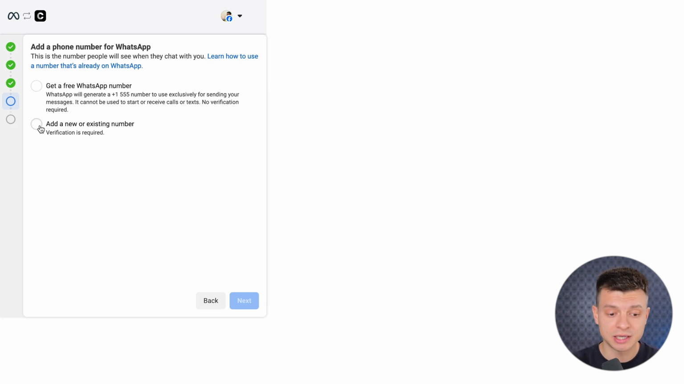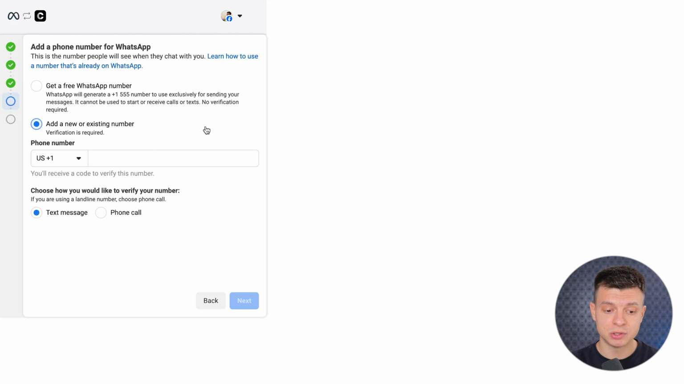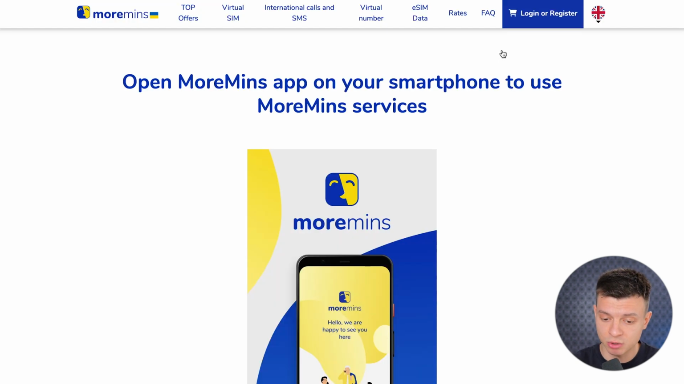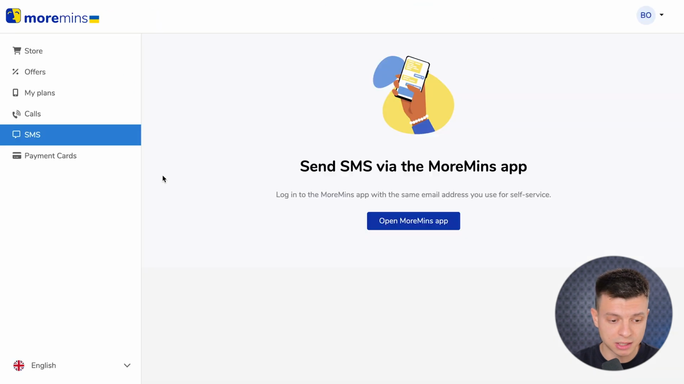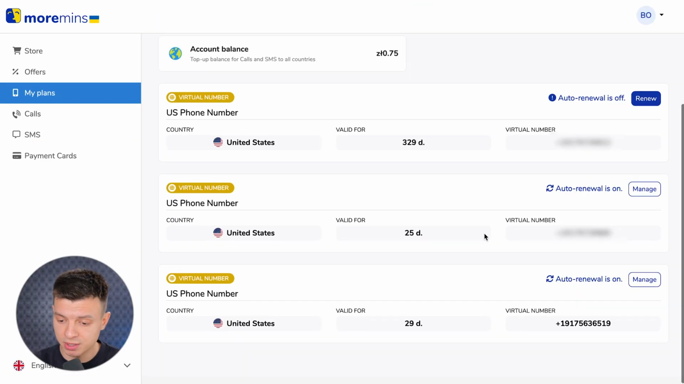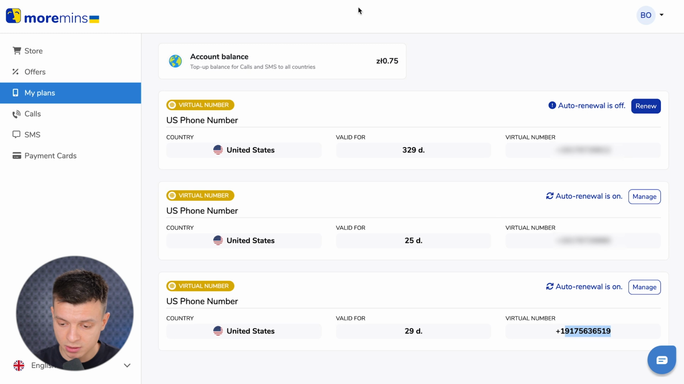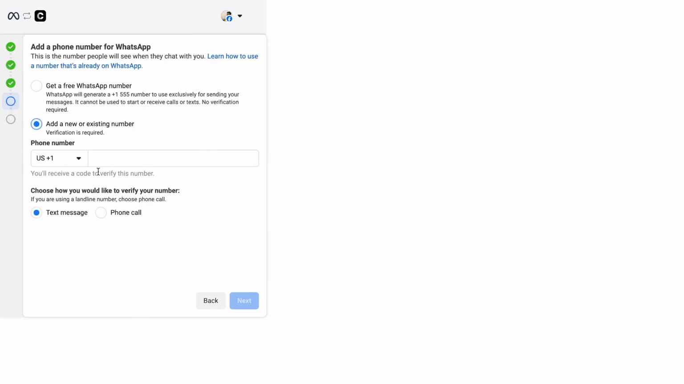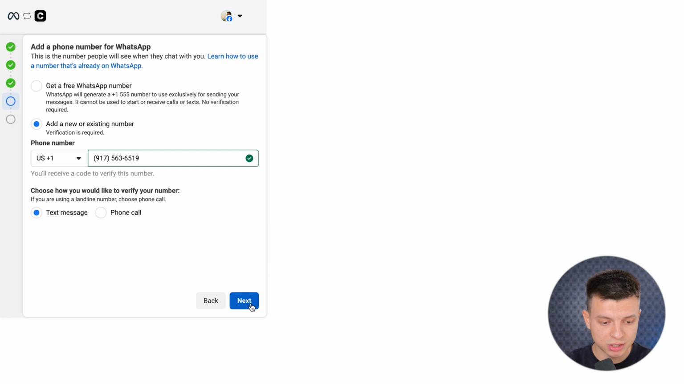You won't be able to communicate with other users. So we need to add a new or existing number to make it live in production and enable this chatbot, enable this WhatsApp user to communicate with other numbers. I hope that's clear. So for the phone number, let's just copy it from my moremins account. I go to my plans, copy this number that I purchased for this tutorial, then I go back and paste it here. I stick to text message, click next.